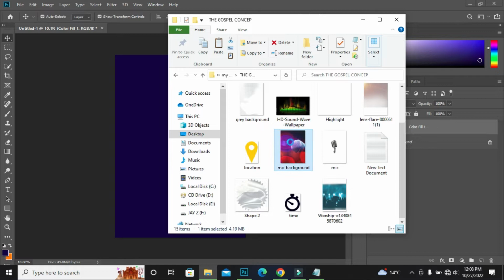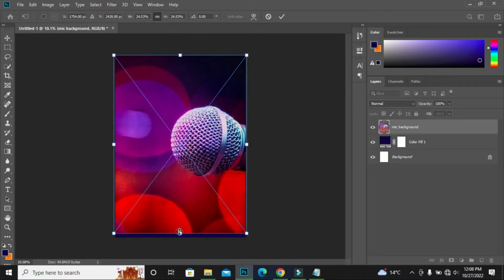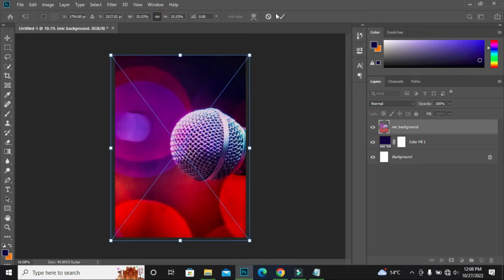So I have to first bring this onto my canvas, so I have to hold on. Forgive me for that. Nicely position it like this. Click OK.